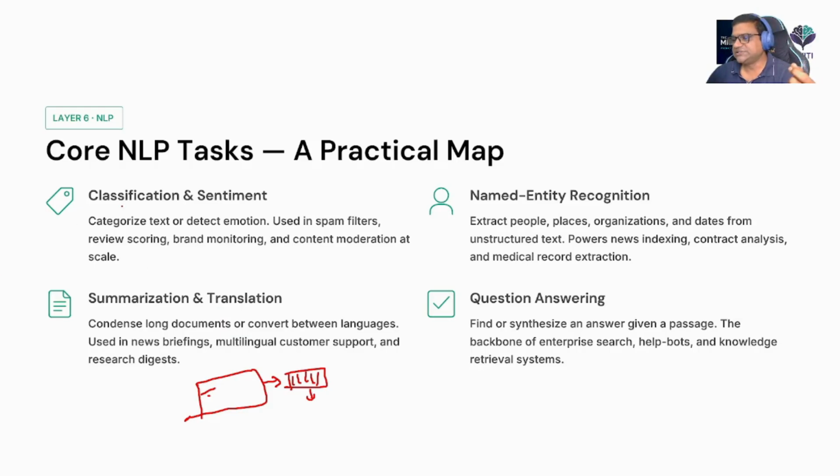The first task is classification and sentiment. Whatever text you have, reviews, or sometimes a call between a customer care executive and the customer, that call can also be converted into text, and any of the methods can be applied to classify whether the call was positive or negative, whether the customer tone was positive or negative. This is one of the most important use cases in NLP. You are categorizing the text.